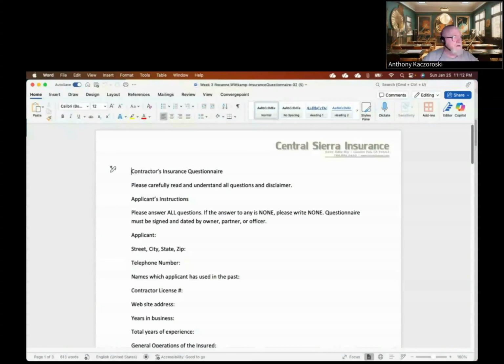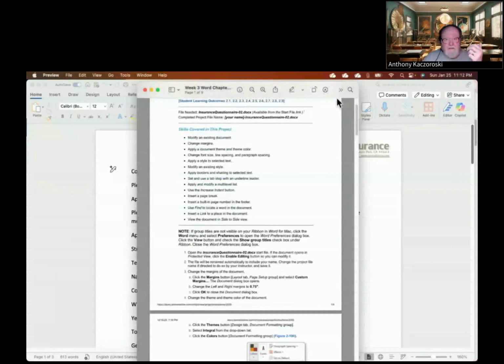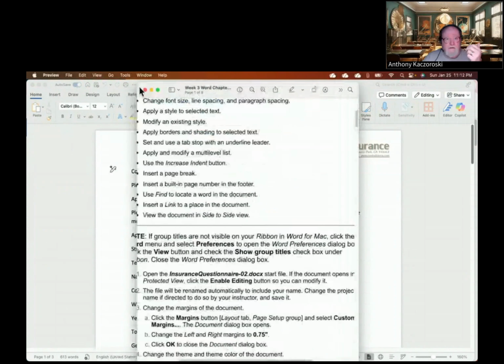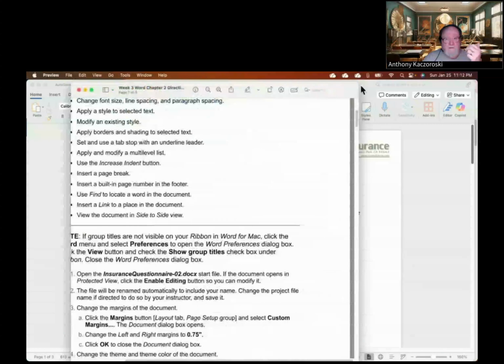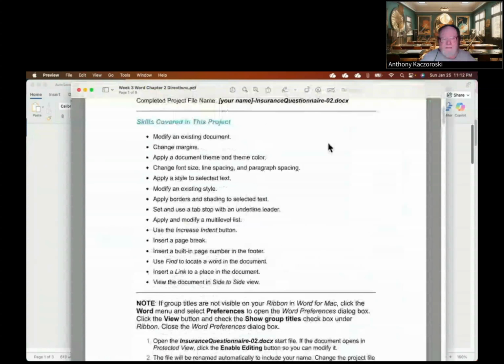All right, so now we're going to start, and here are the things that we're going to be covering in this project. So again, you can see them right here. I'll just make them a little bit larger. Okay, so we're going to modify an existing document. And then within that document, we'll change the margins. We'll apply a document theme and theme color, change the font size, the line spacing, and paragraph spacing, so all the text within the document.